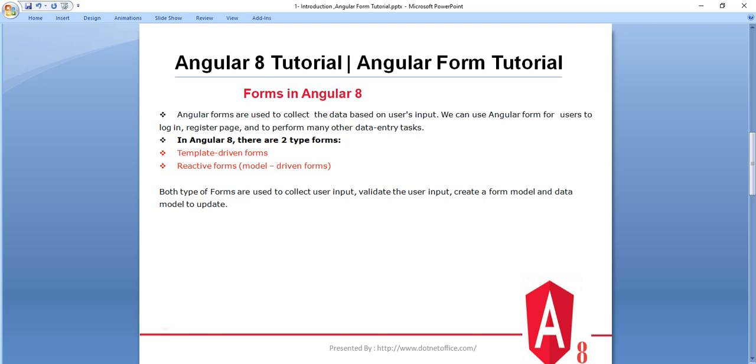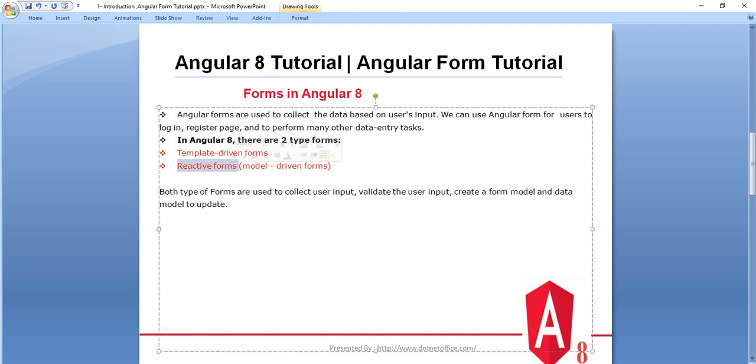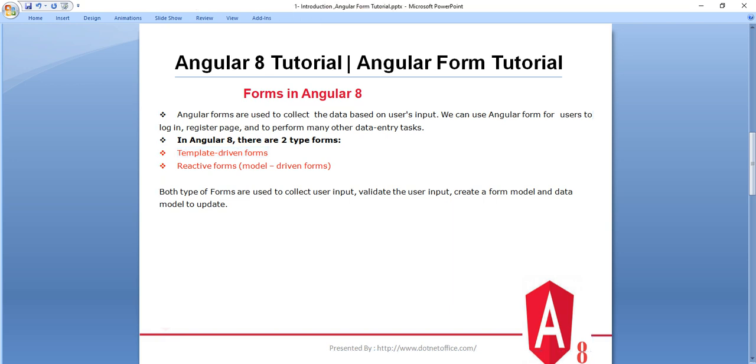Basically there are two types of Angular form available. The first is the template driven form and the other is the reactive form, which we can also call a model driven form. In the template driven form, most of the code is done on the template side, and in the reactive form, most of the code we do on the model side.